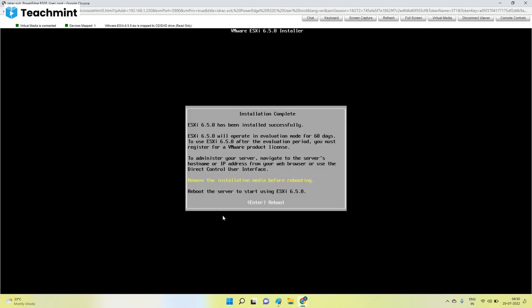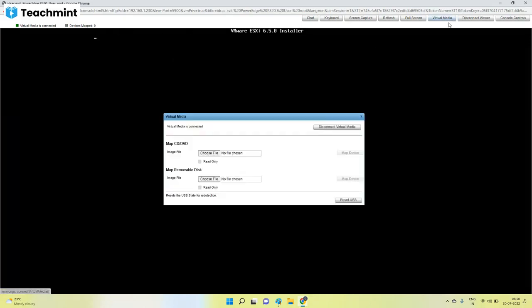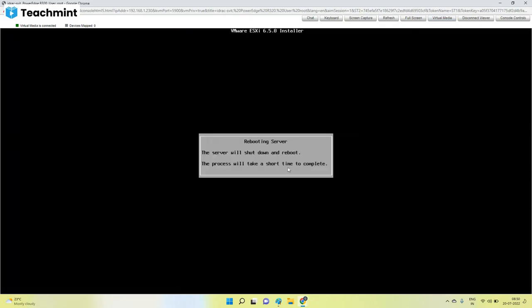Okay, installation is completed. It is asking us to remove that ISO image which we have connected and then reboot. If you press reboot, it will automatically remove that ISO image. We don't need to manually go here and unmap. It will automatically remove that ISO image.